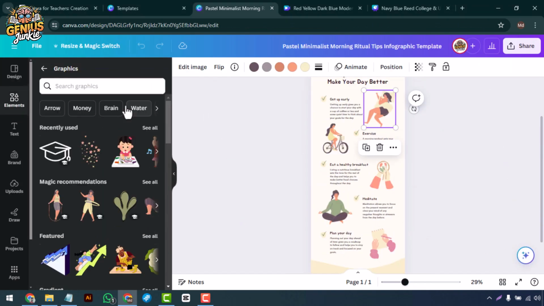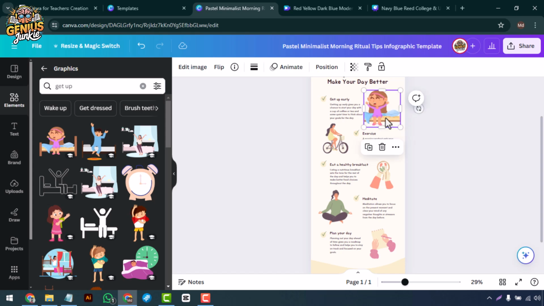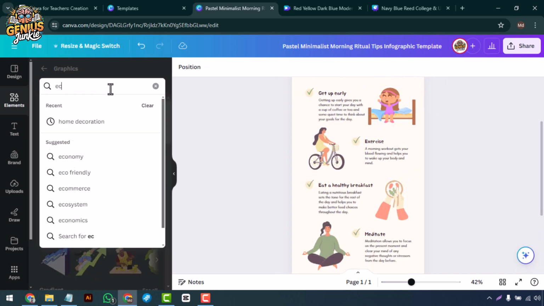Add interactive elements like clickable icons and embedded links to make the infographic more engaging.